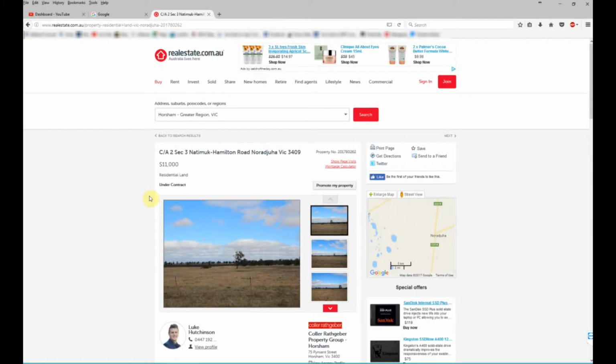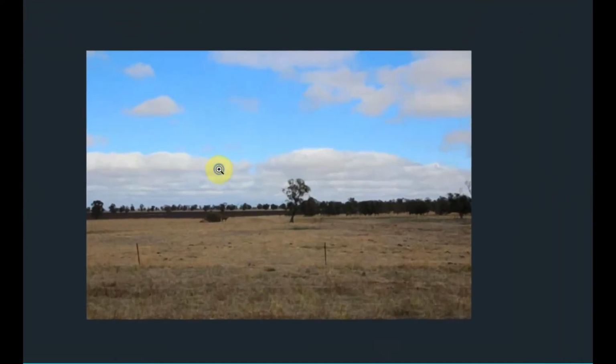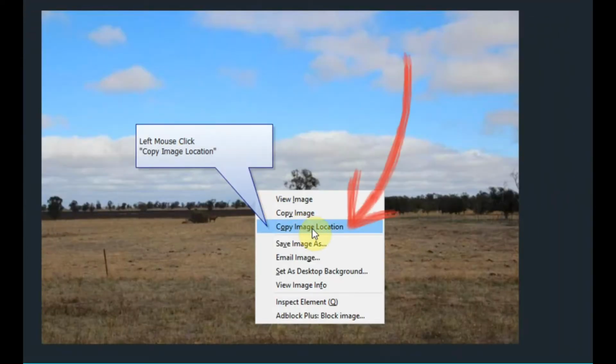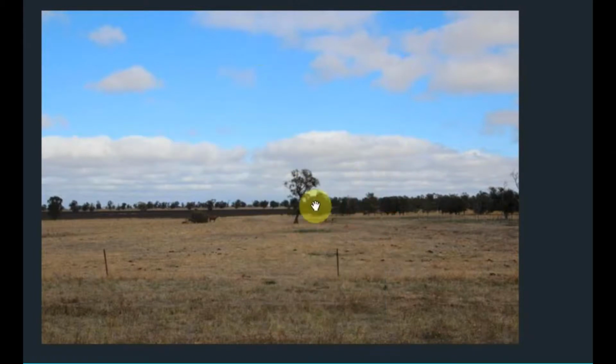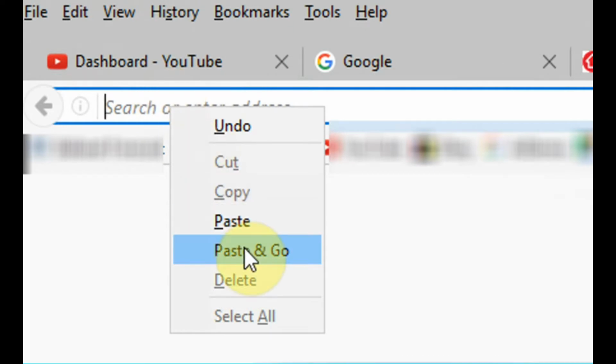So if we go to realestate.com.au, we have the images here, we have some photos, so we're going to click on one to enlarge, and then I'm going to right mouse click on the image. Here we go, copy image location. Left click, copy image location, and now I've copied the image location. Let's just open another browser tab. I'm going to left click in the bar here, then I'm going to right click, and I'm going to click on paste and go.